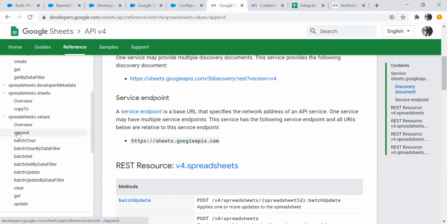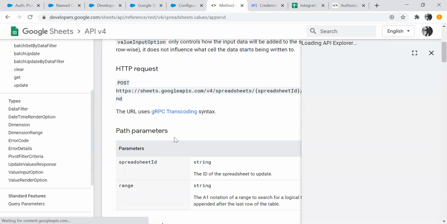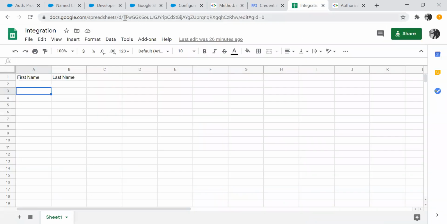And I found this append. So what it will do, it will append the rows to the existing Google Sheet. For that we need to pass two parameters. One is spreadsheet ID and another one is range. Range is nothing but in which range we are going to insert the row, and the spreadsheet ID is nothing but the ID that is present in the URL. This is called the spreadsheet ID.